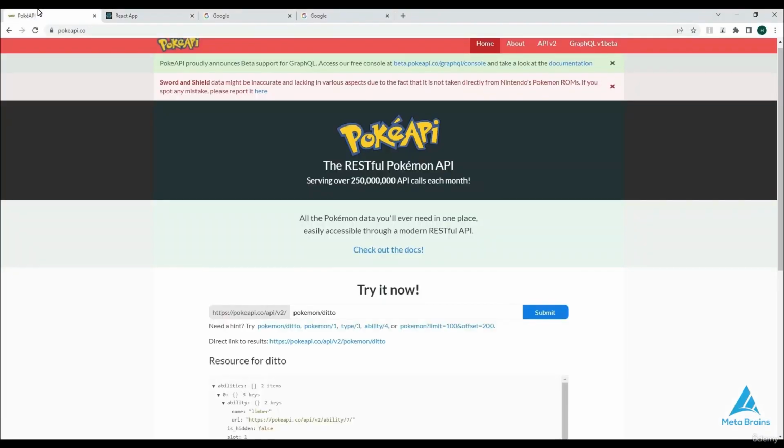In this lecture, we'll work on APIs. So we'll learn how we can use RESTful APIs in our project and how we can manipulate APIs and fetch the data that we want.